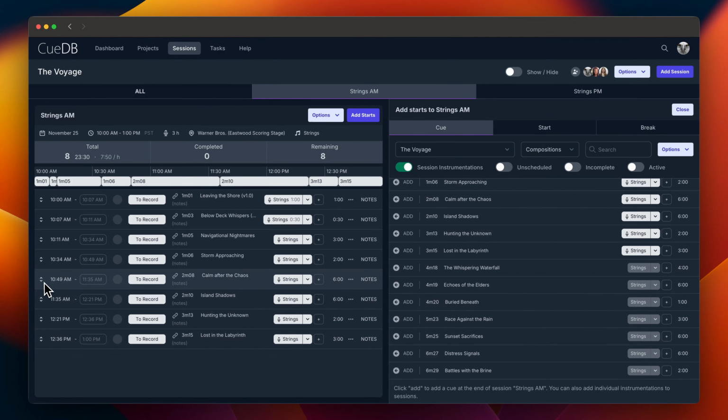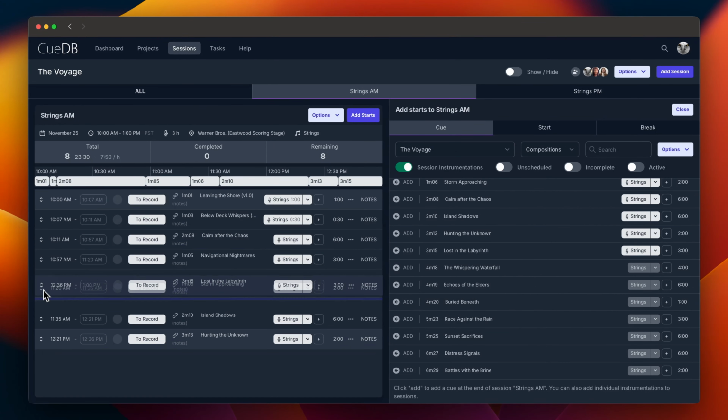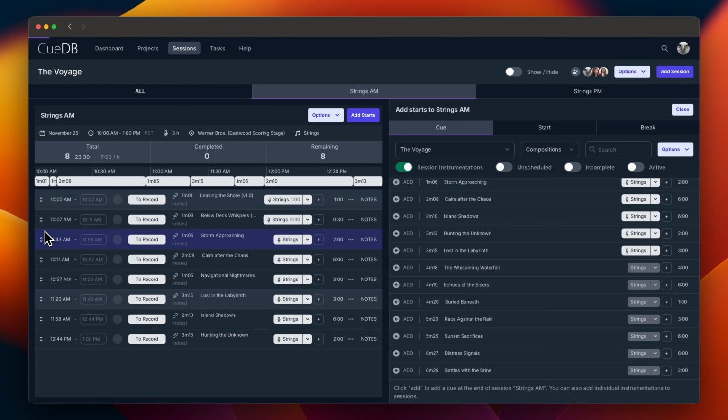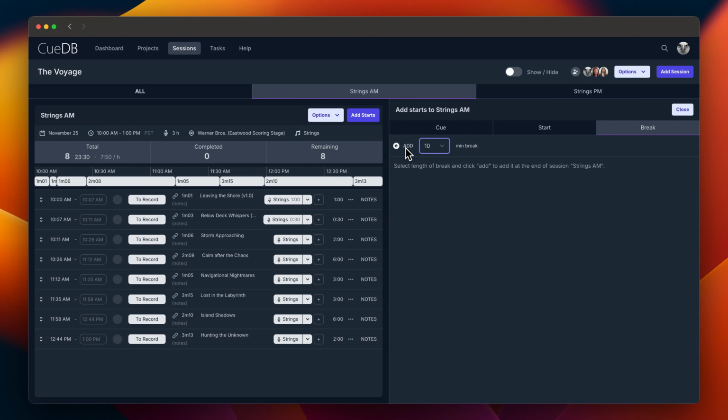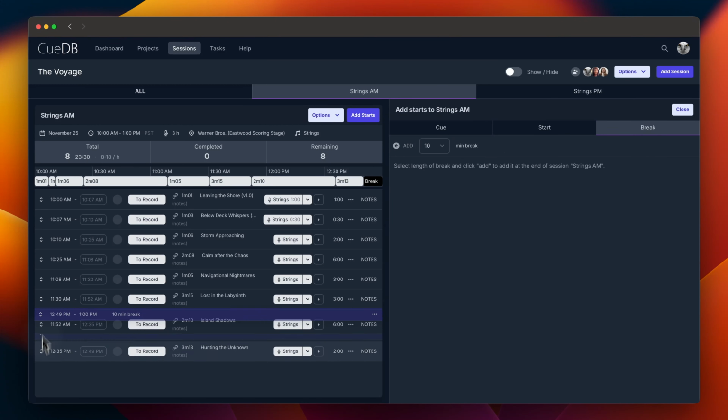You can also drag and drop starts to change the recording order, and start and completion times will update accordingly. You can of course add breaks, which will reduce the actual recording time. Place breaks where you expect to take them, but this can change as you go.